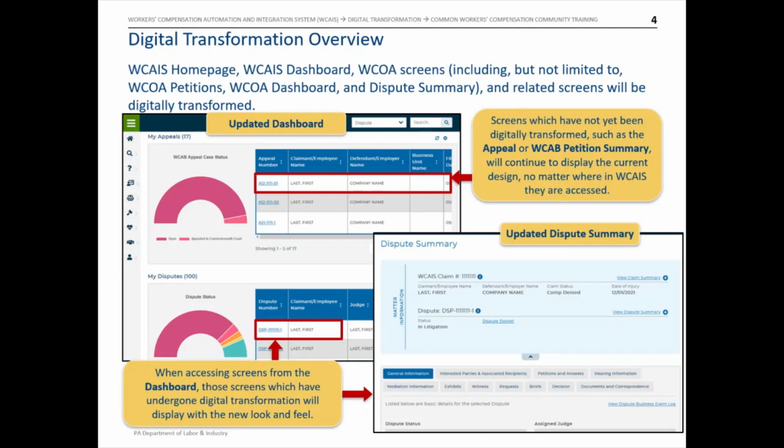When the digitally transformed screens go live, only certain screens will have a different look and feel. The rest of the screens in WCAIS will remain unchanged. The impacted sections include the WCAIS homepage, WCAIS dashboard, and adjudication-related screens, and more. The steps used to complete your WCAIS activities will not be changed. However, the screen design is now updated.